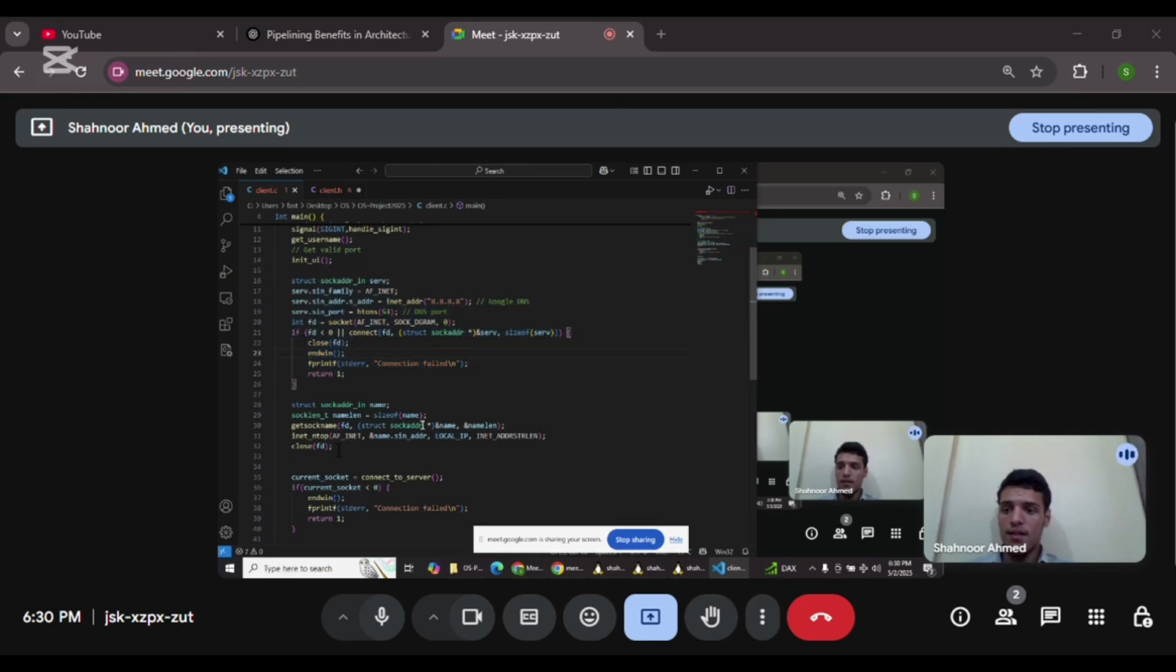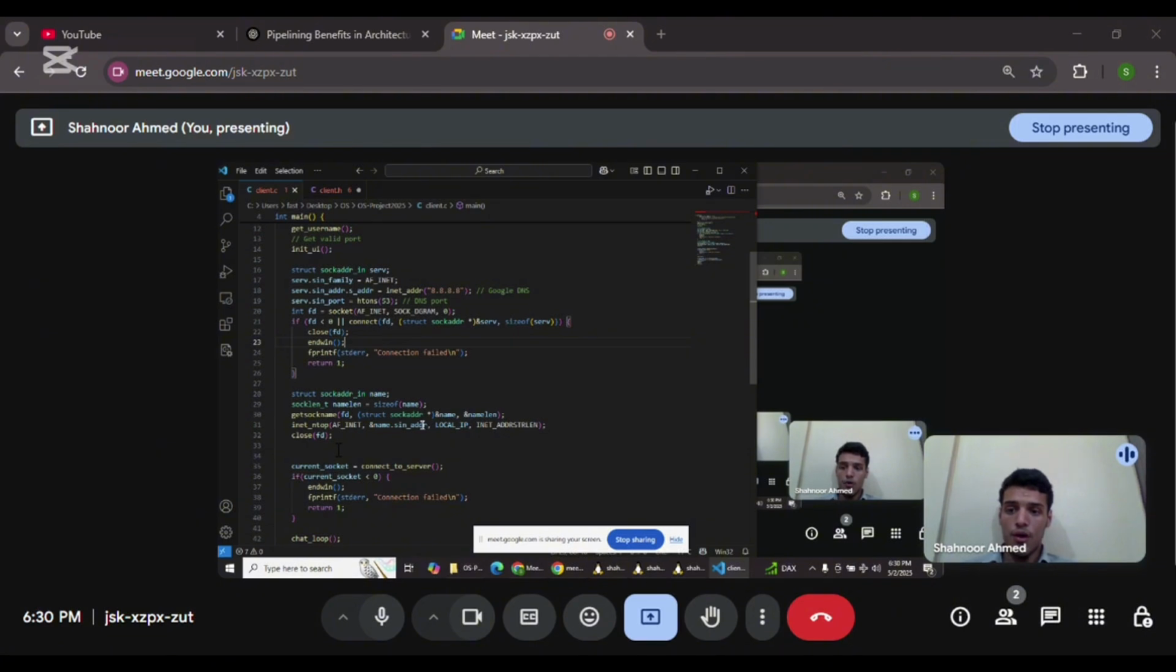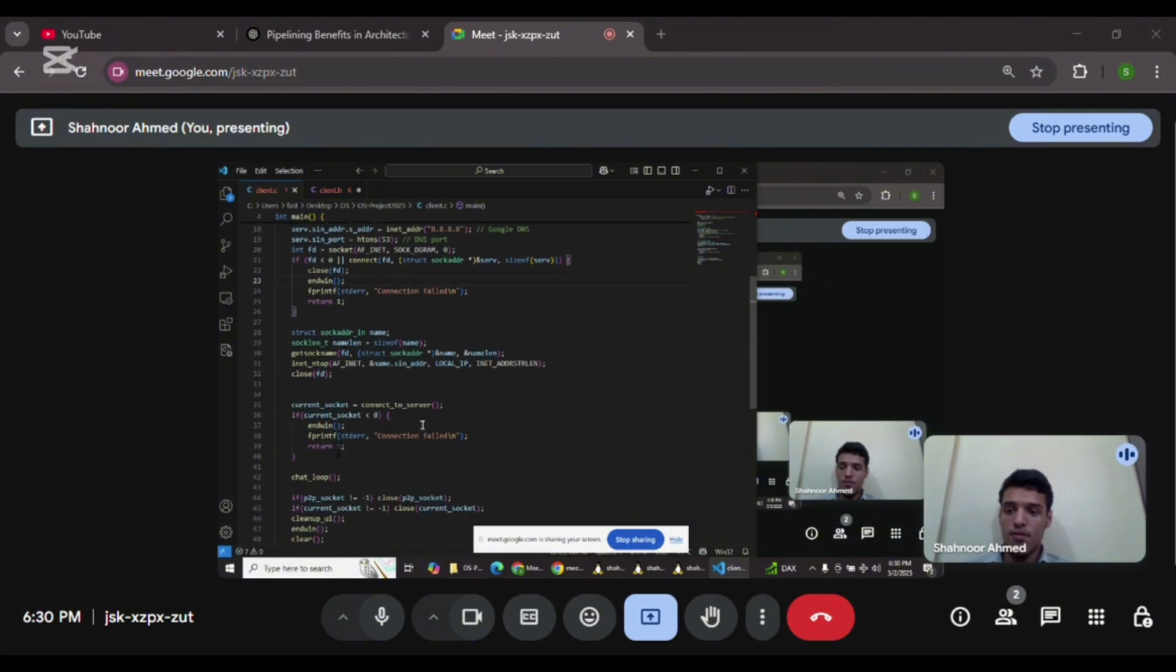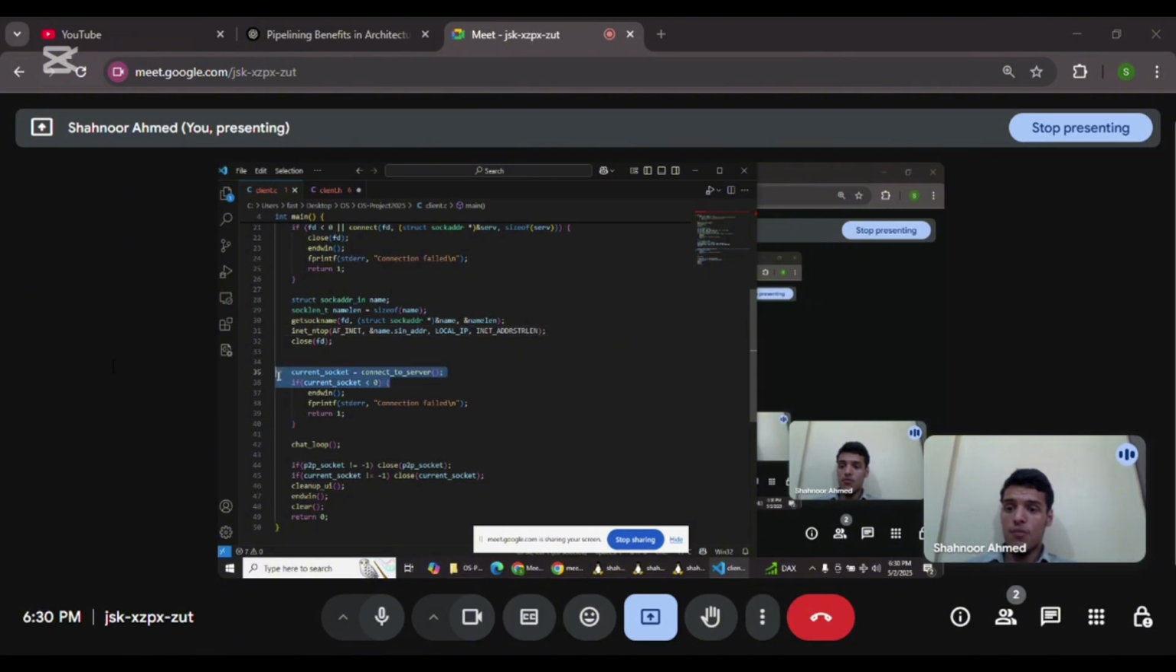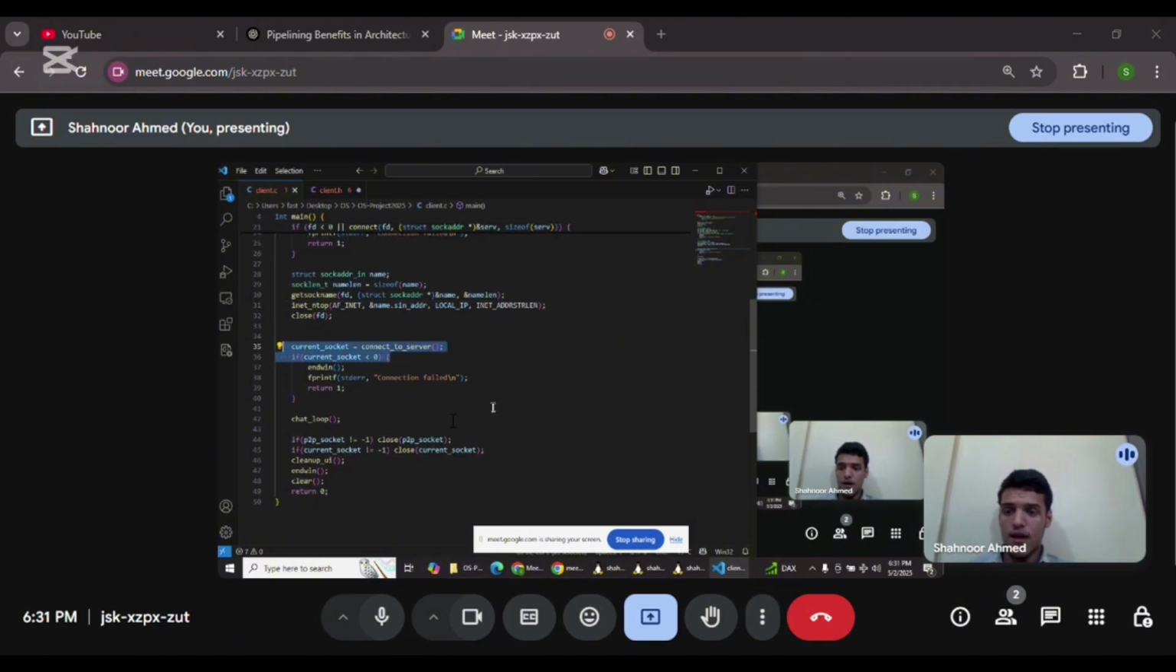What this function does is that it creates a socket, and on that socket it is going to apply for a connection. It fetches the IP and converts it into a local IP name variable, that is, the human readable IP. It gets an IP from the computer and converts it into a human readable form. And this line here tries to make a connection, and the current socket will get the socket number, that is, it will succeed in establishing a connection.